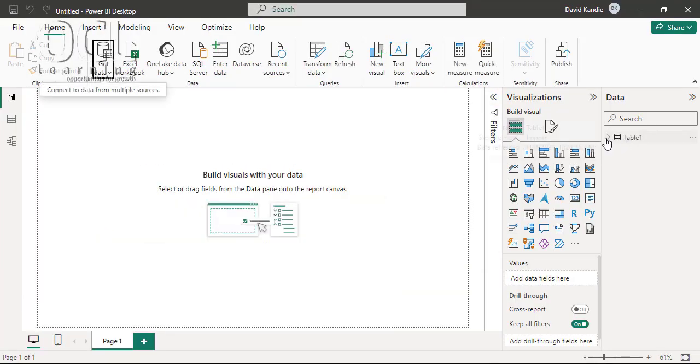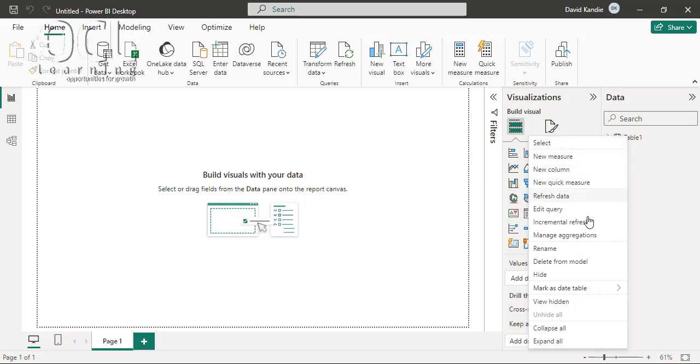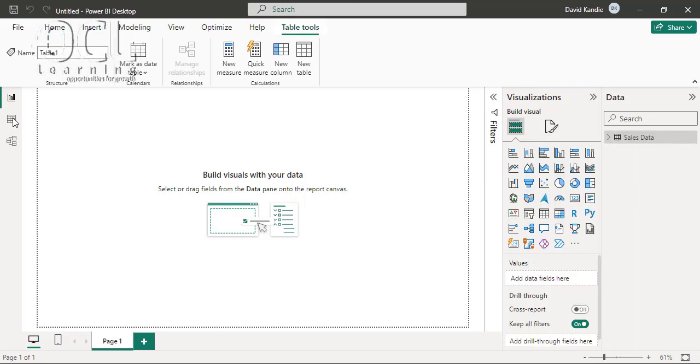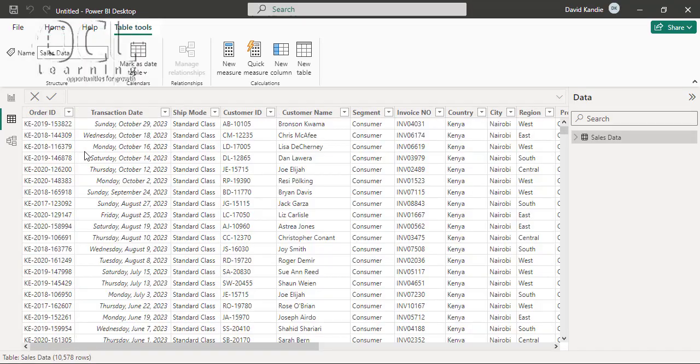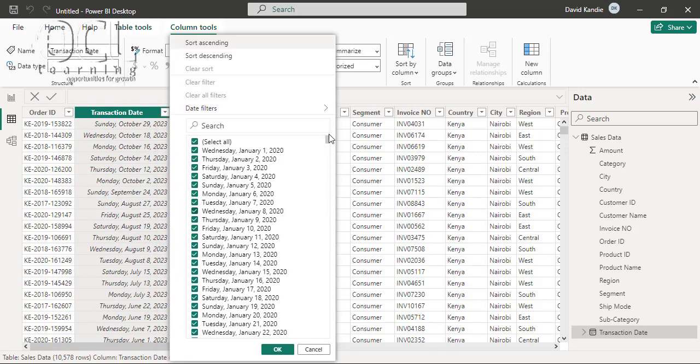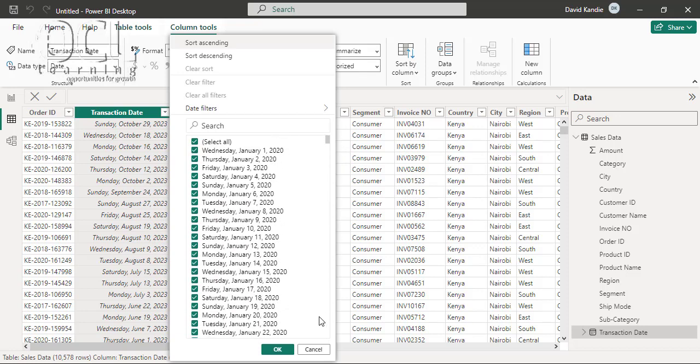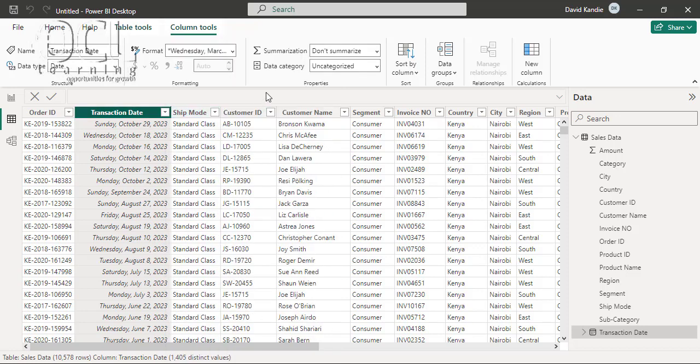So my table here has loaded 10,578 rows. I can rename this, call this sales data. Now on the table view, you'll see the detail of my dataset. So you'll see the transaction date. I have from October 2023 all the way back to 2020. So before I begin my analysis, I need to create the calendar table.